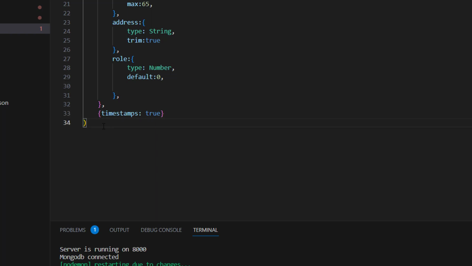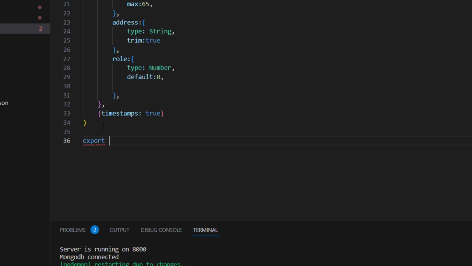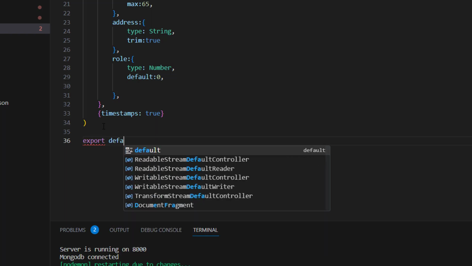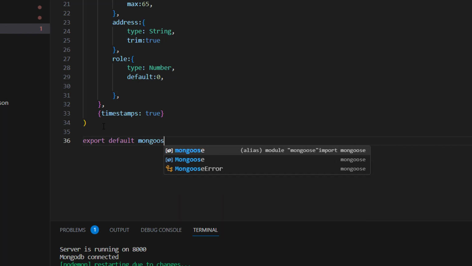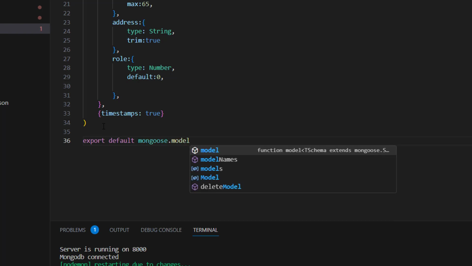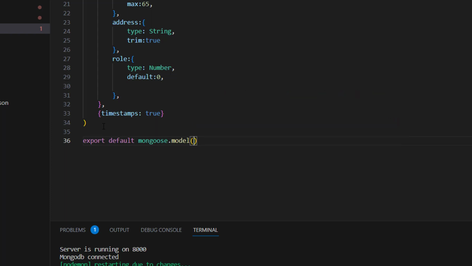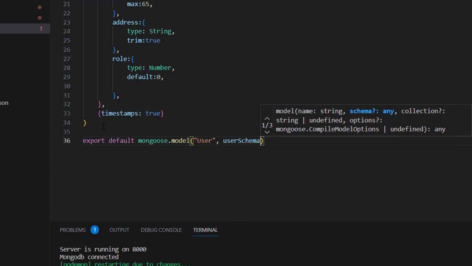So we need to export our model: export default mongoose.model, give it a name, user, and userSchema.